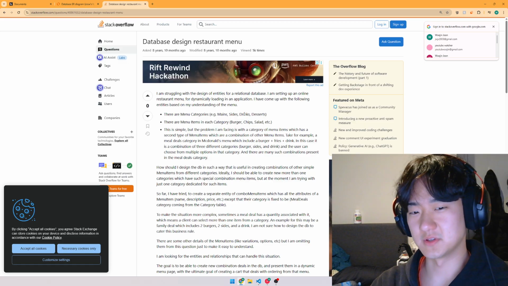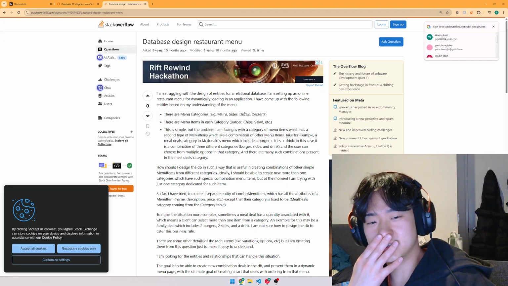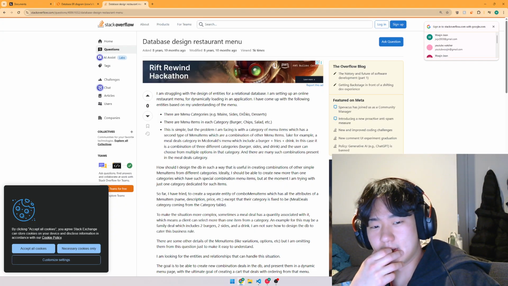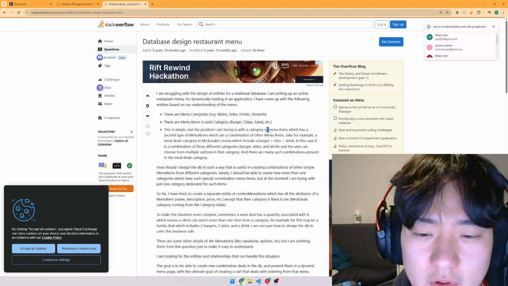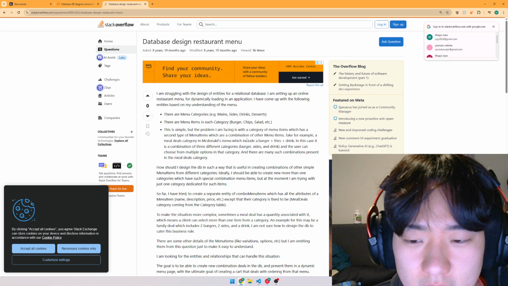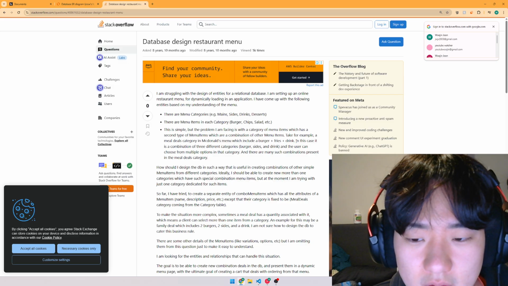So there's the category: appetizer, main, sides, drinks, desserts. And then people will be able to query by different categories, and then in each category. But the problem I'm facing is with the category of menu items, which is a second type. Take, for example, a menu deal category at McDonald's, which includes fries, burger, and drink.